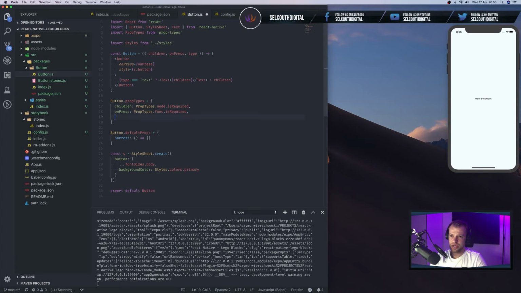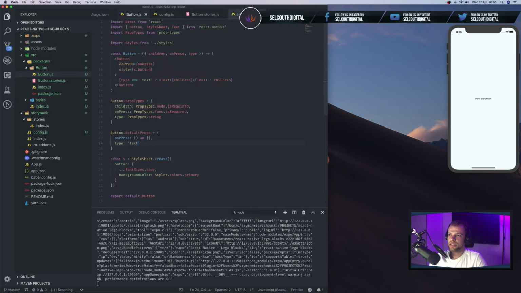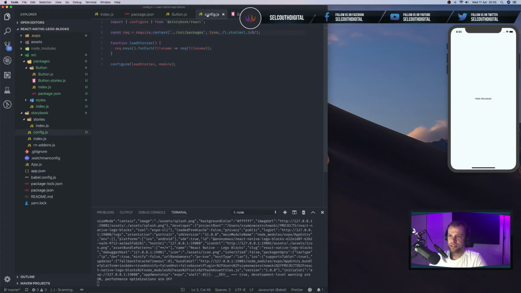We also have to add the prop type, which is going to be a string, and by default this is going to be a text. Okay, so now back to our button stories.